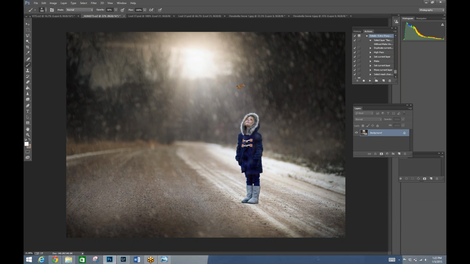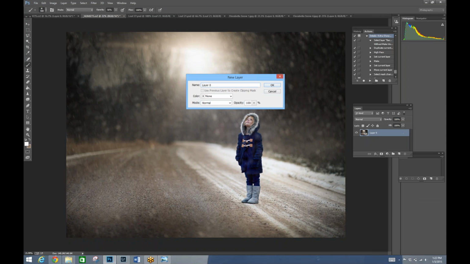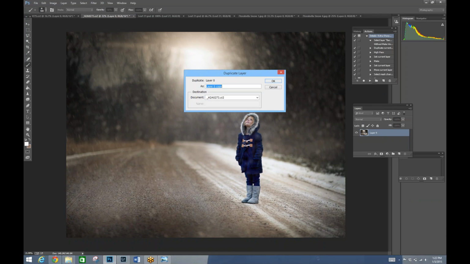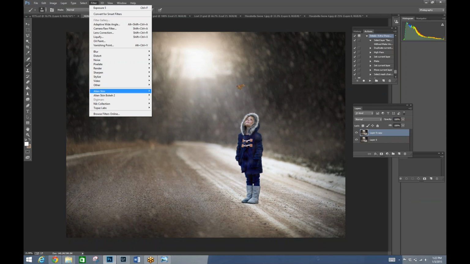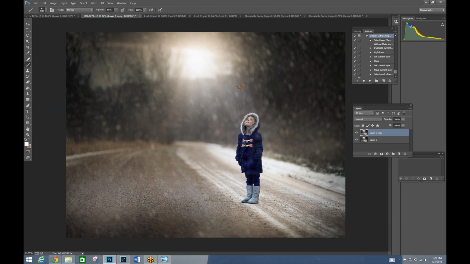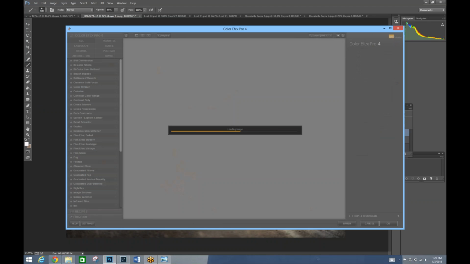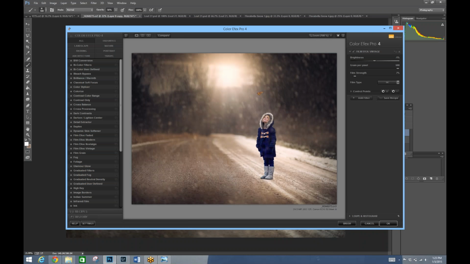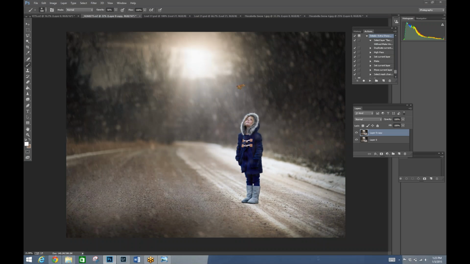And finish off the same way I always finish off with just a mixed film layer, duplicate, filter, Color Efex Pro 4. Yeah, and I like that. Maybe there's a little bit too much vignette, but I like the warmer feel that it put over this. Okay, and I kind of like what it did to this leaf too. I'm going to go ahead and hit OK.